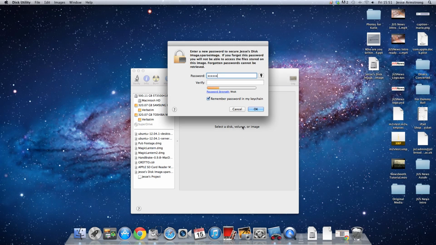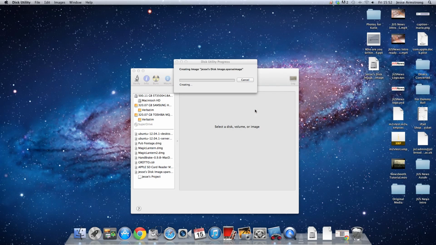Enter something memorable, because if you forget this password, there's no way of getting it back again, and you won't be able to get back into your file. So make sure you remember your password. Wait for it to create the image.